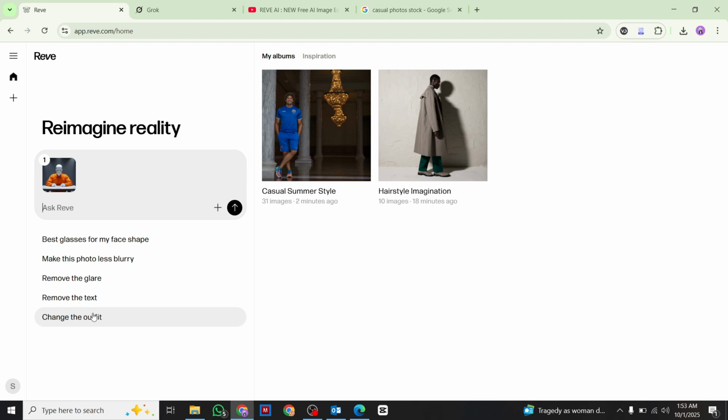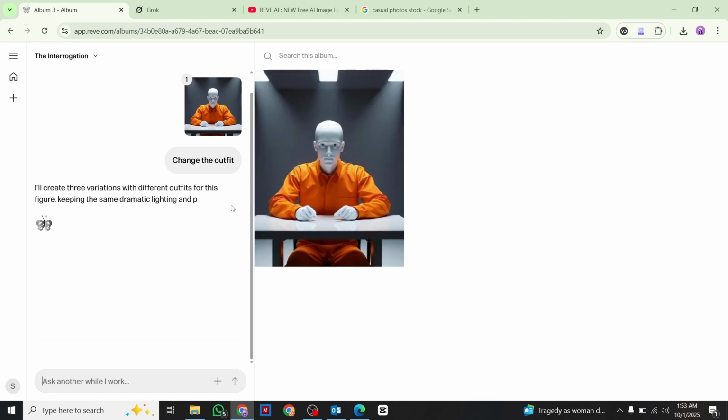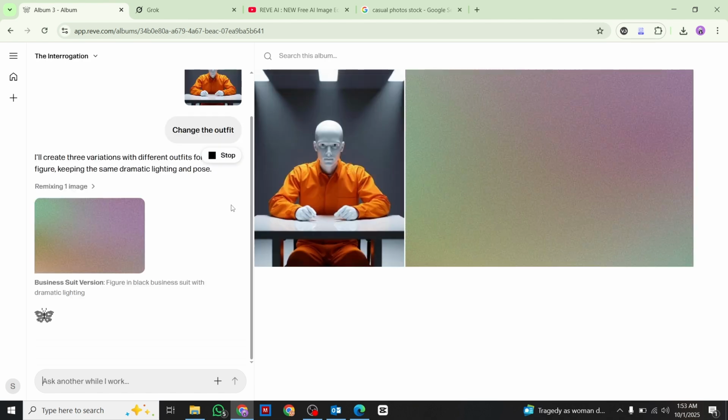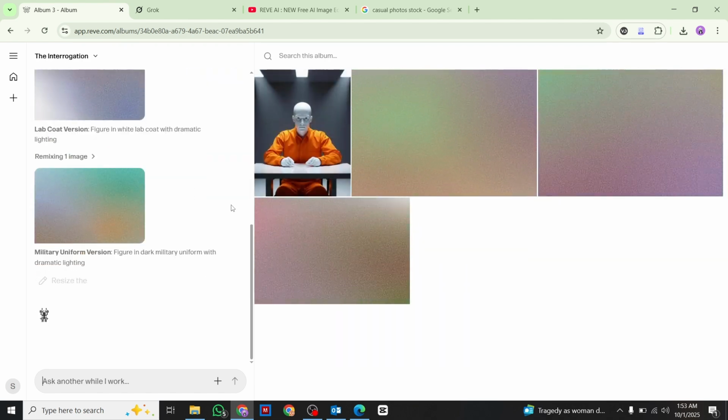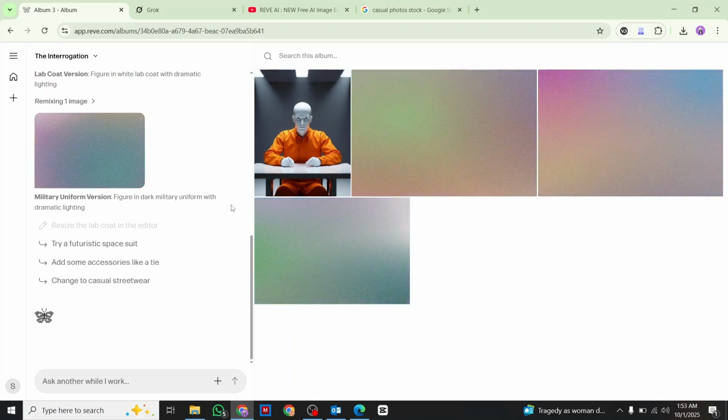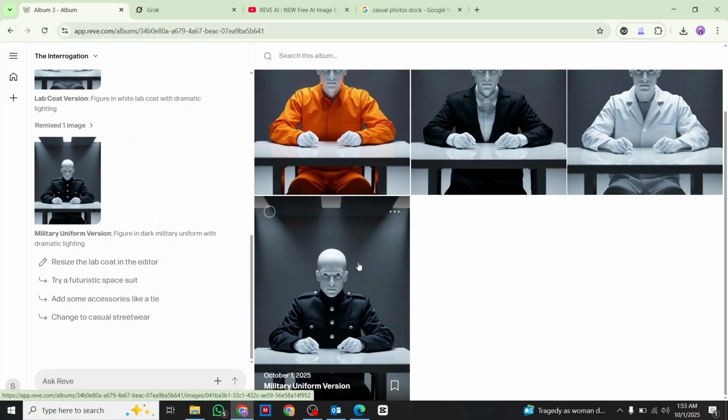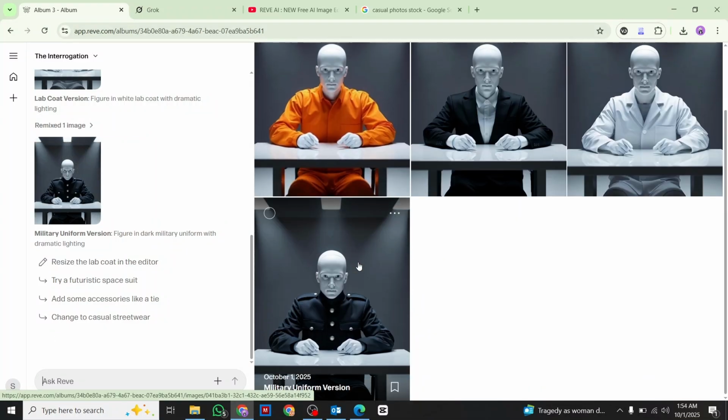All right. Let's upload our first test image. We got a faceless figure in an orange jumpsuit, sitting at a plain white table. Pretty simple. Now let's start editing. I tell Reve AI to change the outfit, and within seconds, it generates not one, but 3 different variations. That's the system. Every time you edit, it gives you 3 fresh options. For this one, we got a sharp formal suit, a clean lab coat, and even a military uniform.